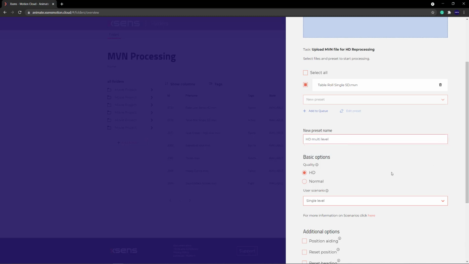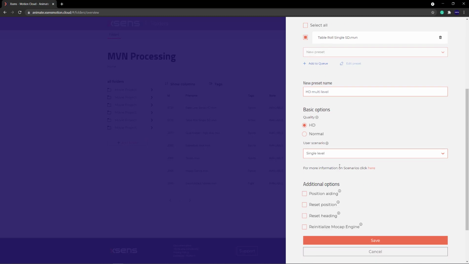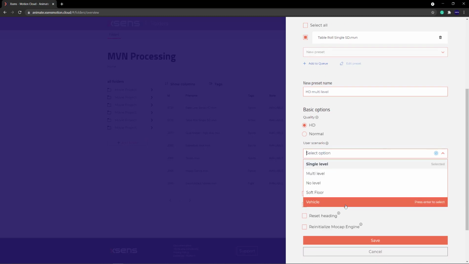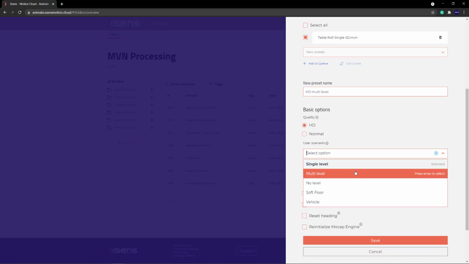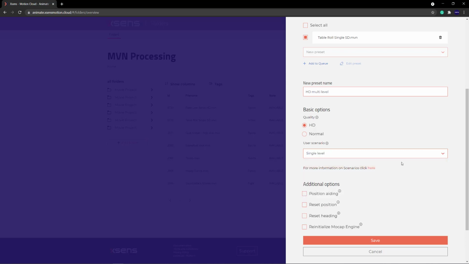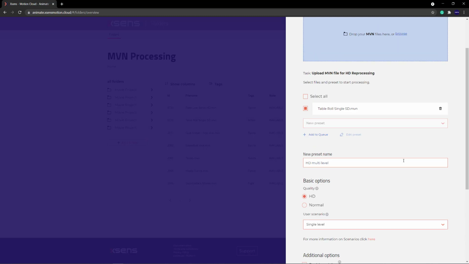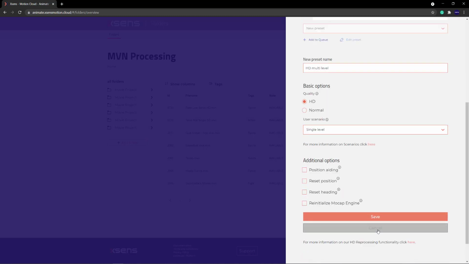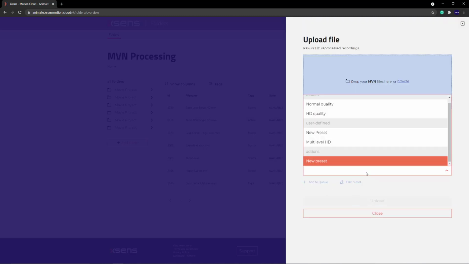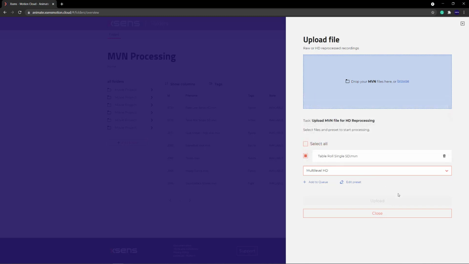Next you can select what quality you want to have it and which scenario you want to have it involved. So in this case I selected multi-level. Next you can also have additional options such as position aiding, reset position, reset heading, and reinitialize mocap engine, and then you can save your preset. In this case I want to cancel, and I want to select my pre-made multi-level HD preset.